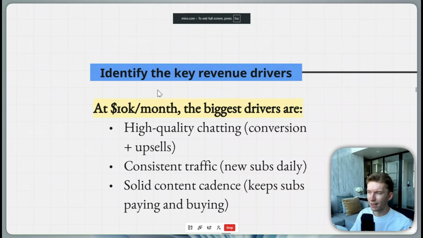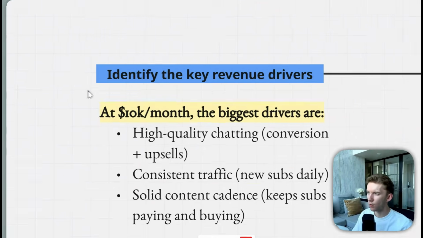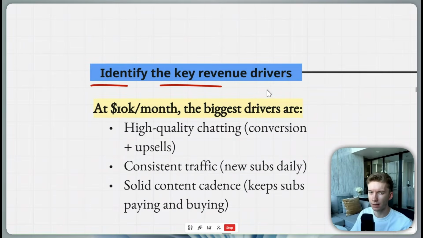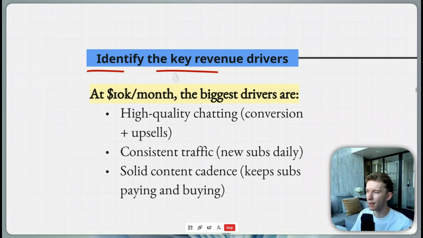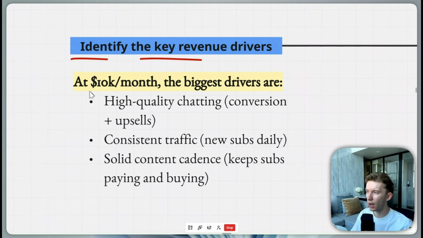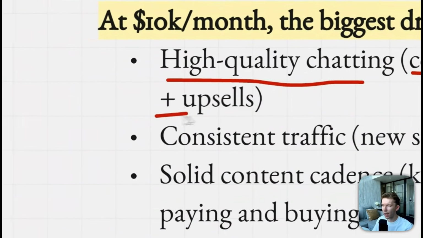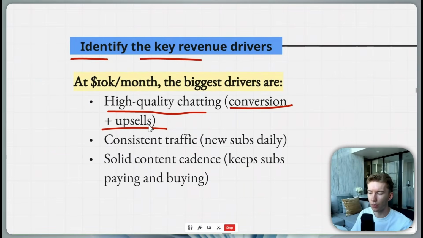All right, so this is the 10K per month framework. For you guys, you need to identify the real key revenue driving factors. It's really important to understand these things. The highest factor is high quality chatting. The conversion and the upsells are very important because most of your revenue is going to come from chatting. At least 80% of it is going to come from chatting.